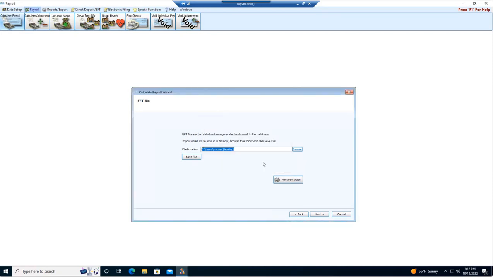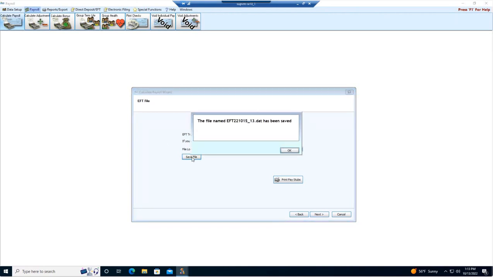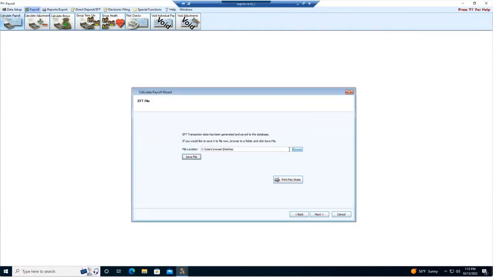Simply click OK. Now this is where some of the changes in the new payroll, folks, really have to be explained here, because normally in our payroll, we might click next and the window would open that we want to do it to save the file. This is not the case in the new payroll. I have to click the Save File button. So when I click on that, it says now file name EFT 221015 _13.dat has been saved. It's only doing the _13 because I've done this several times. So I click OK on that.